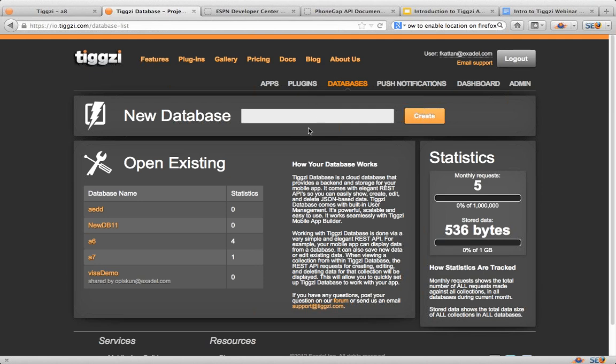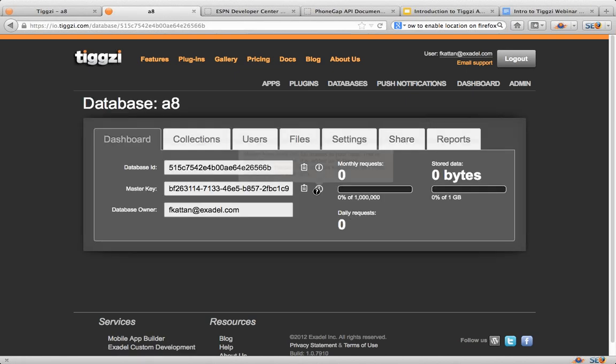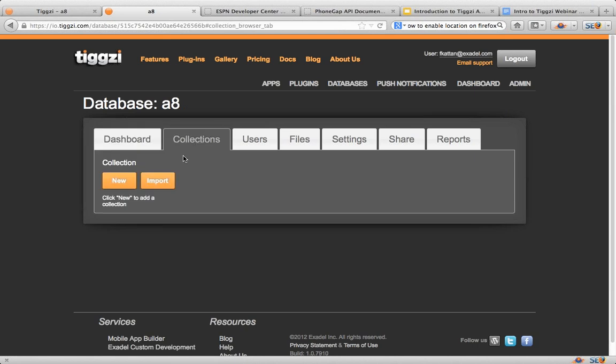Oh, right here, it came up in a new screen. Okay, very good. So you can see we have a pre-integrated cloud database service as well as push notifications. I'll show you building a quick database. So I'm just going to call it A8 just to be creative. And you can see you get your key, you get a database ID.